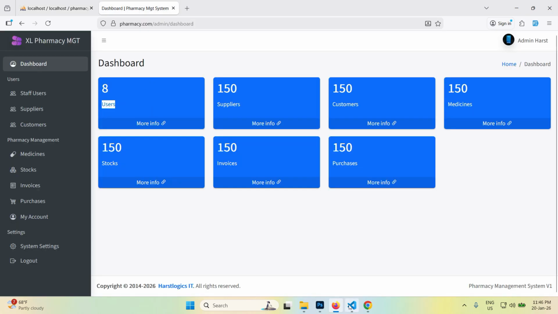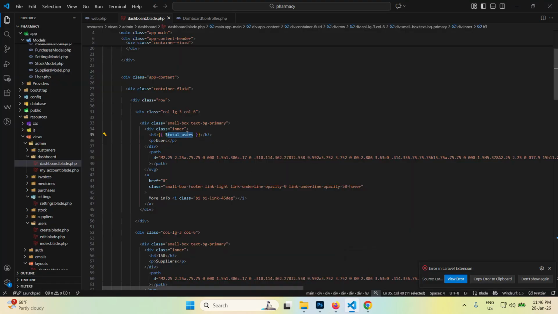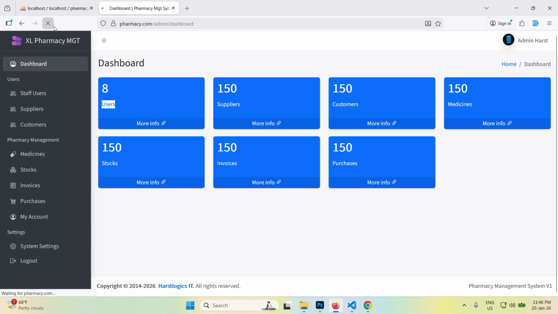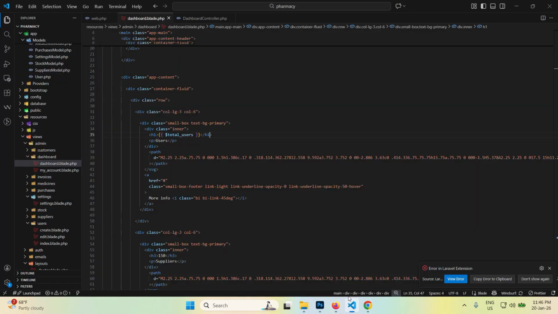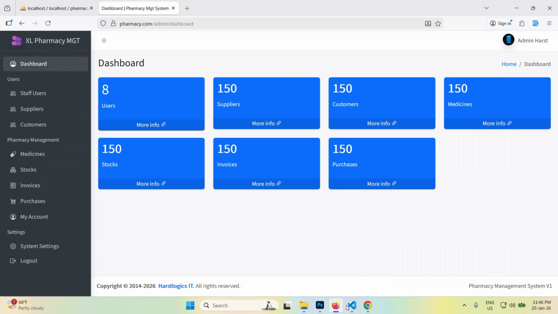So you can make it a little bit bigger. Maybe we're going to make it h1 so that we see something bigger. Okay, h1, then we close h1. So when we refresh this, it's 8 users, so it's a bit bigger. So you can style it up. Maybe you want it to be in the middle, you can do it the way you want.